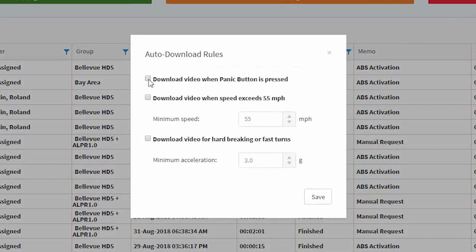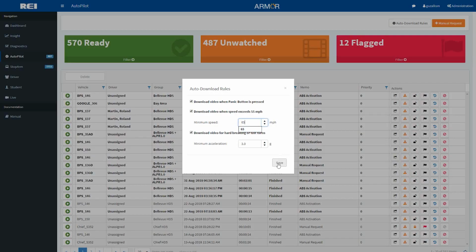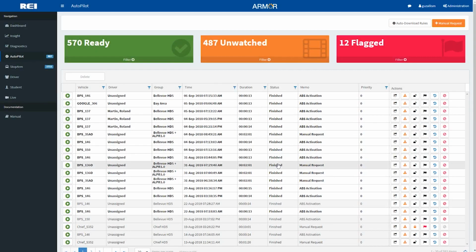Check the boxes next to the rules you want to apply. They include event marker presses for when the driver wants to set a flag for review, a vehicle going over a certain speed limit, and a vehicle exceeding certain G-forces, which include hard braking, turns, or excessive acceleration. Enter your custom thresholds and click the Save button. Your auto-download rules will now be applied and will automatically be downloaded in AutoPilot.